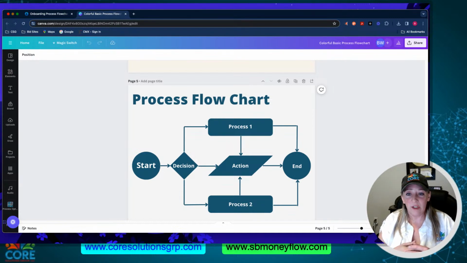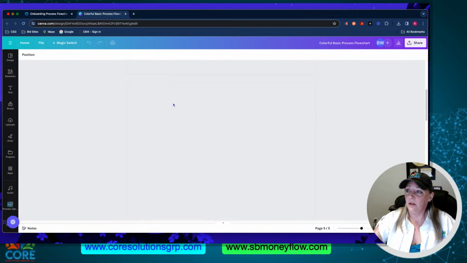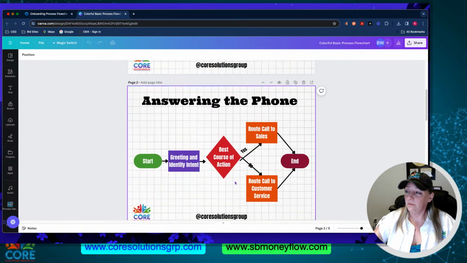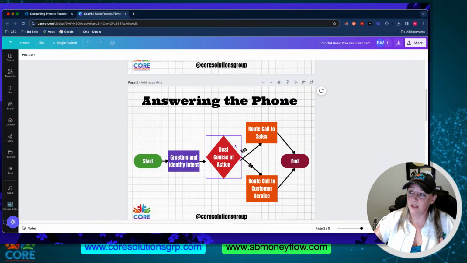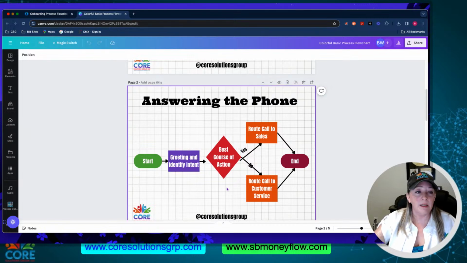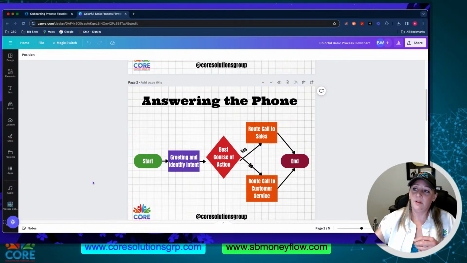It's going to improve efficiency. When you actually have it mapped out, you and your team are going to know exactly what those next steps are, your if and and. So say up here, best course of action, if it's one answer, like routing a call, do they need to buy a product? You're going to send them to sales. If they have an issue with a product, you're going to route them to customer service. It's those types of things that are basic but help in so many ways.